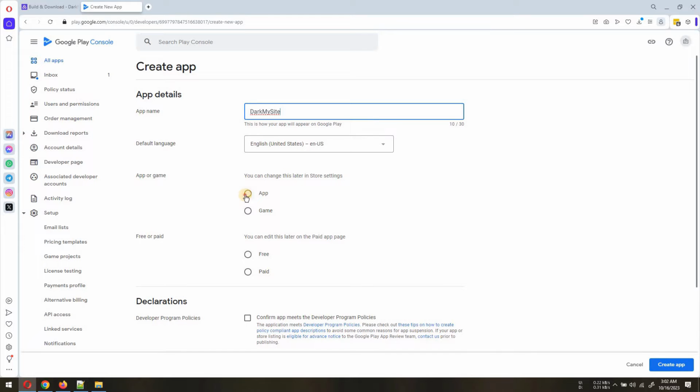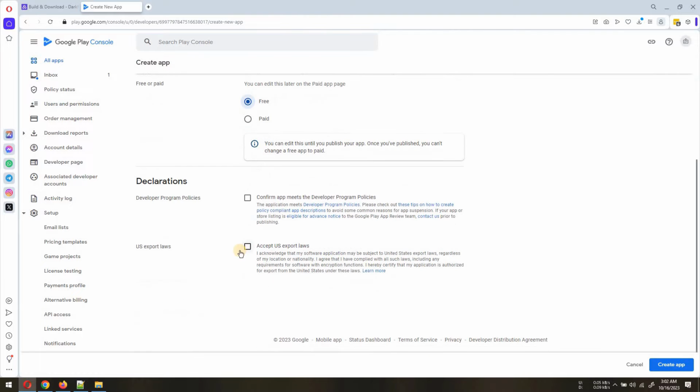Choose whether you are uploading an app or game and choose if it's free or paid. You must accept the developer program policies and US export laws in order to publish your app to Google Play Store.